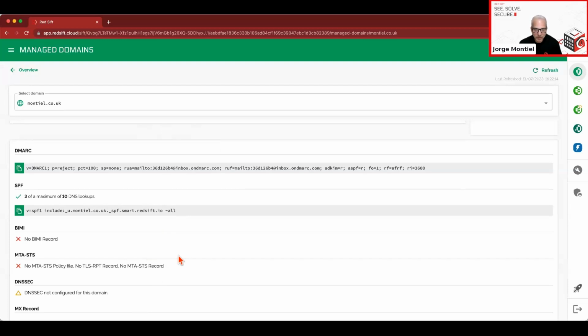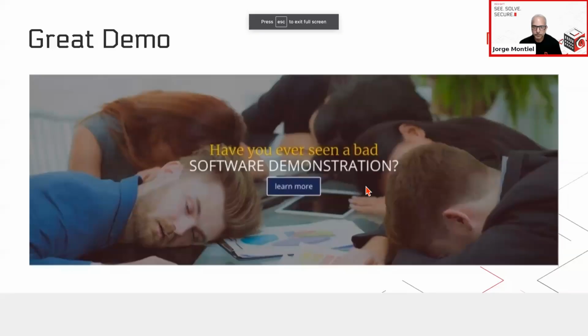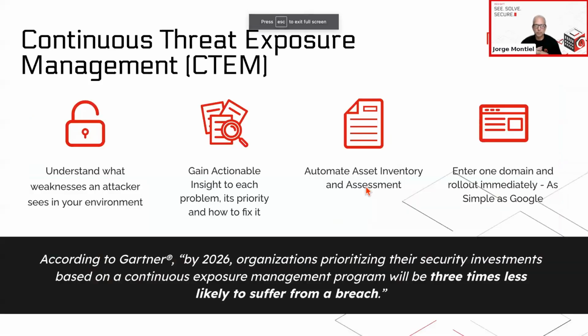Now, that's it for the demo. I'm just going to finish off with the rest of the presentation, just to leave you with a final thought around something that Gartner has started to study, which is what is called CTEM, or Continuous Threat Exposure Management.